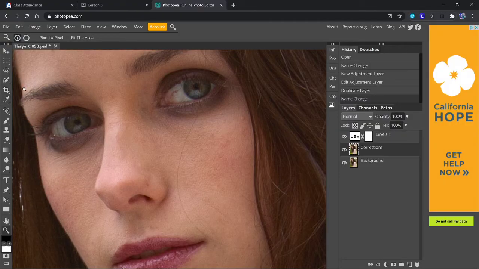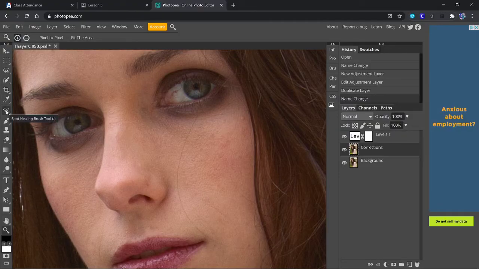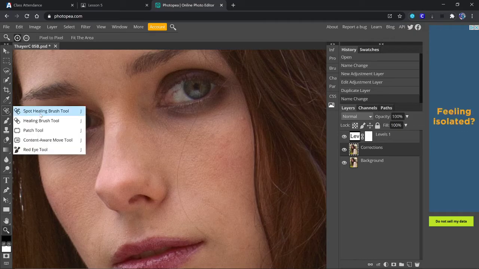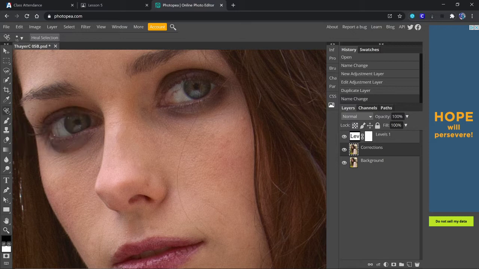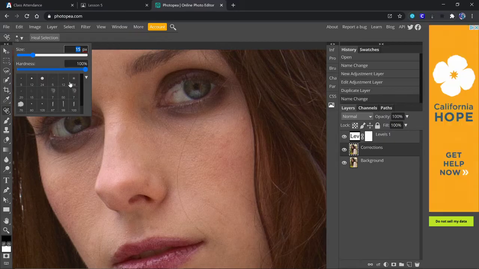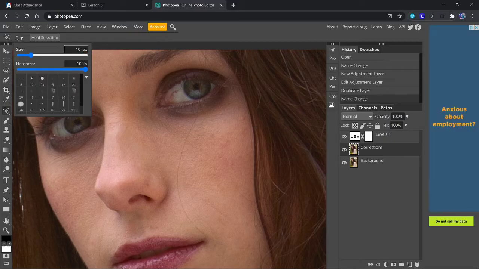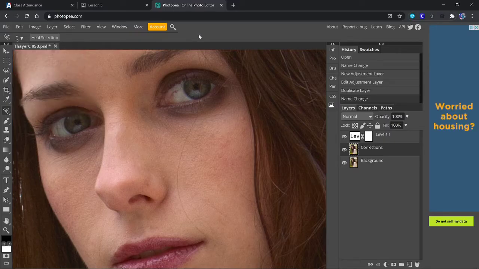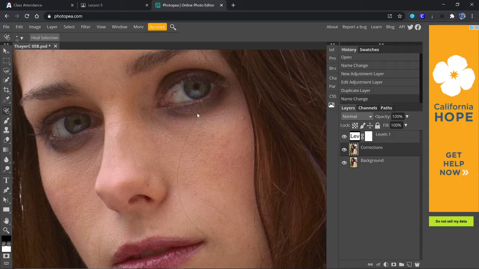Now I'm going to come over here to the spot healing brush. It's right below the eyedropper tool. Okay. My settings are at 15 pixels. That's probably fine. We maybe could take it down to 10. All right, let's click out of that. And see this hair that's running in her face? We don't want that. So we want to try and get rid of that.